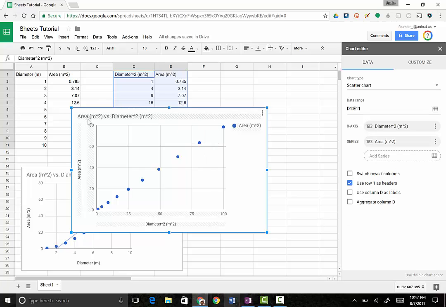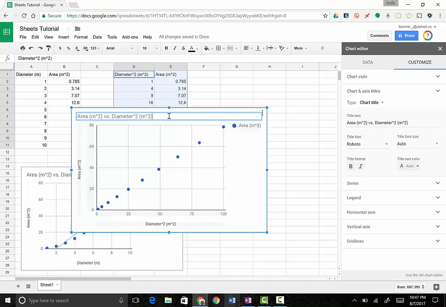Just to double check, we've got the title, area versus diameter squared. That's what I want, but I'll make it a little more specific. So for a circle, there we go. And I just click directly on it. Again, you can do this in all sorts of different ways. My vertical axis looks good, and my horizontal axis looks good.